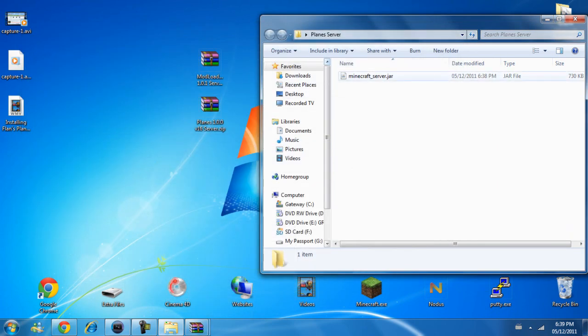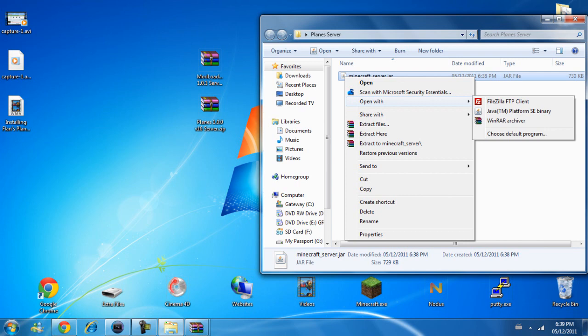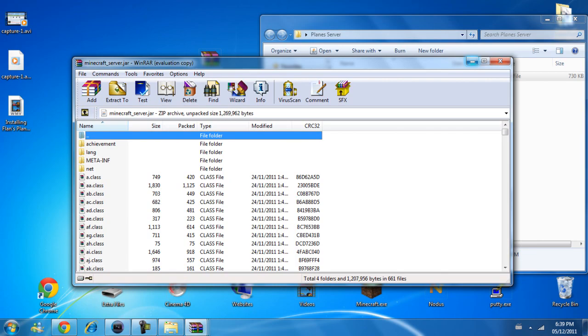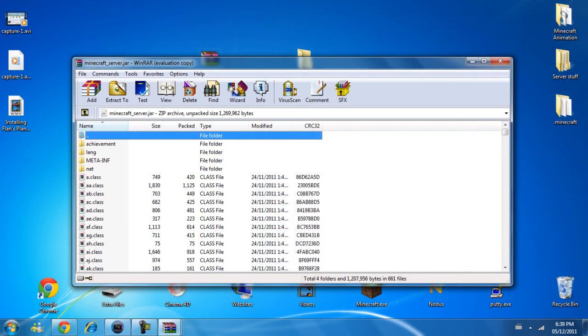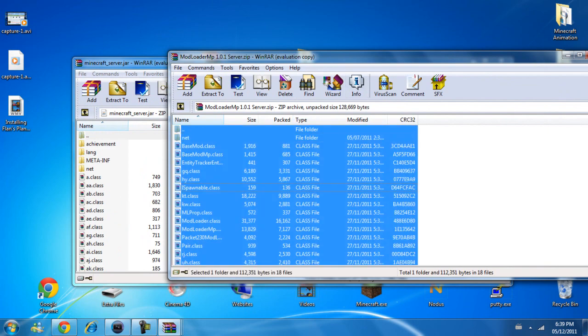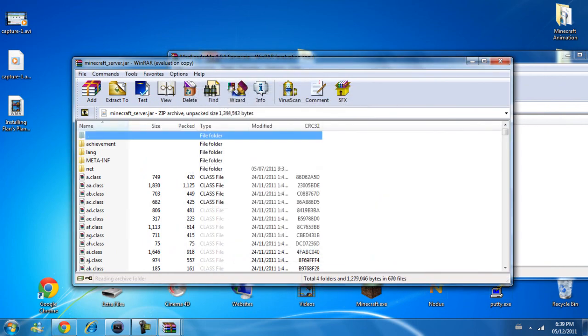And now we can minimize those and right-click minecraft_server.jar, and open it with the archiver. Don't worry about the META-INF in this thing, you can leave it. Okay, now you're going to go back to those zips, and where it says mod loader MP server, drag all those files in.